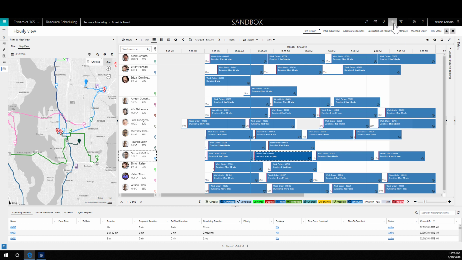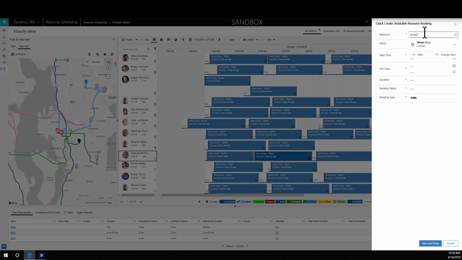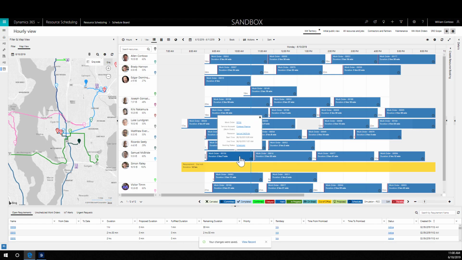Just then, one of our resources calls in sick. From the schedule board, we can record the sick day. Here we just add information such as the resource's name, a brief description, in this case out sick, start and end times, and a status that says out of office. Then we simply save and close. The fact that this resource is out will display on the schedule board. We can see a yellow booking here that's taking up the entire day.